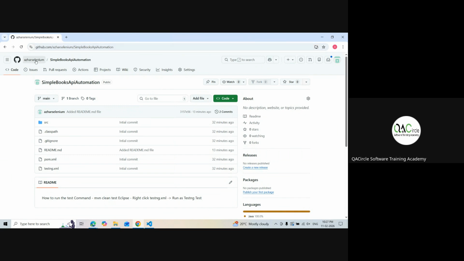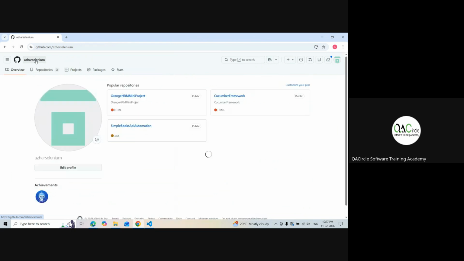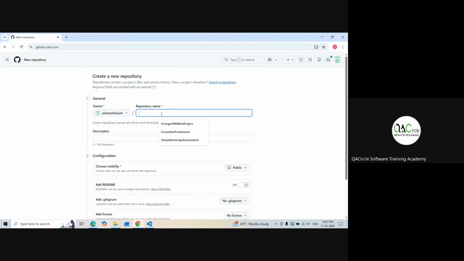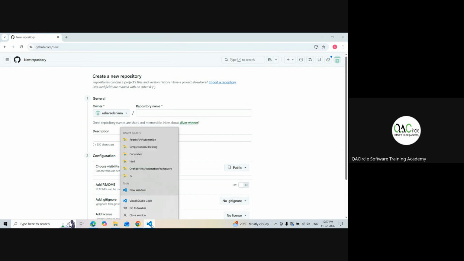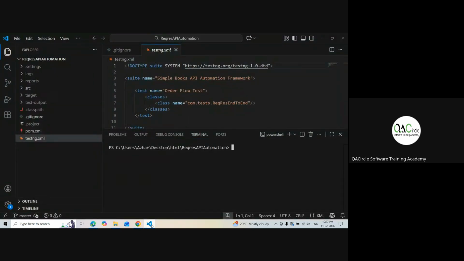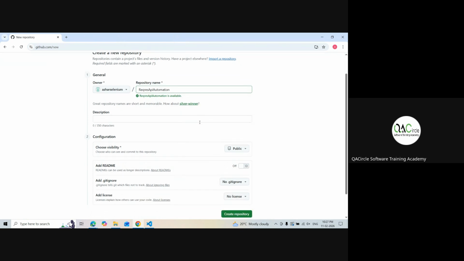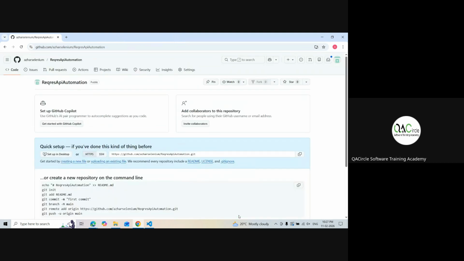Okay. Go to the name and go to the repositories. Let me create a new repository. Make sure the name exactly matches here. So the name is REQRES API automation. Okay, REQRES is available. Public. Create repository. We don't need gitignore. Okay, create repository. Once you create that, it will only give you instructions.